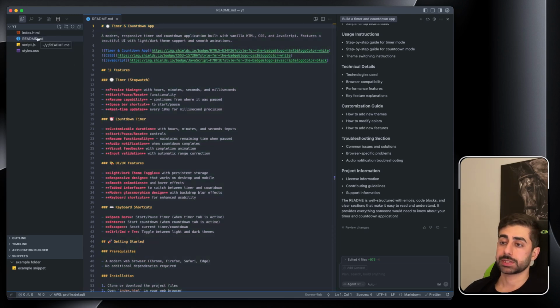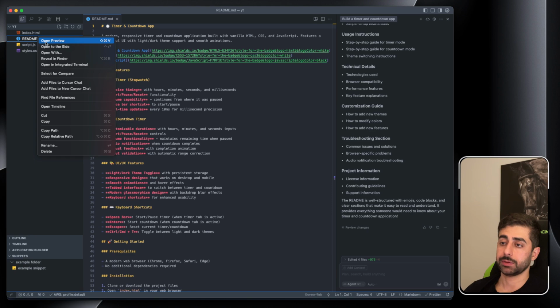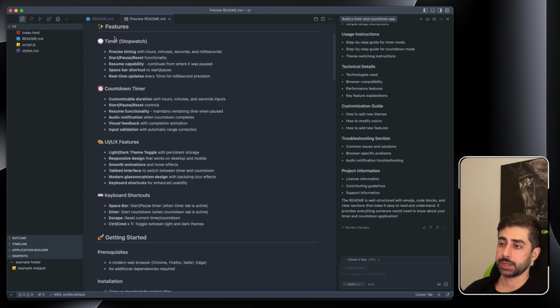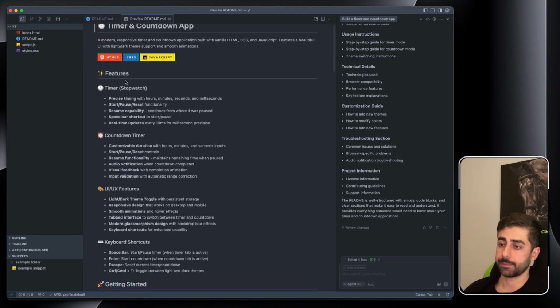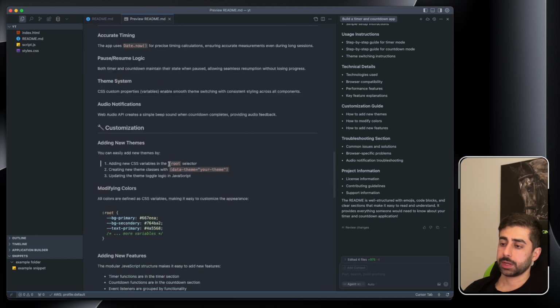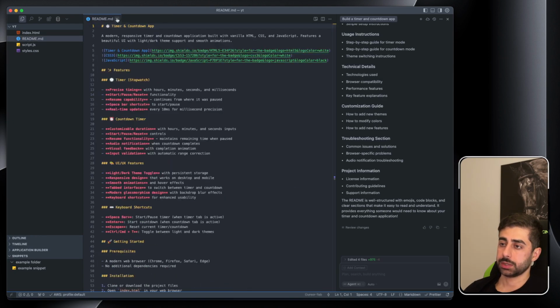If you would like to preview it as simple text, then you right click and open a preview. Here is the summary of it. So it's a modern, responsive countdown application built with vanilla HTML, CSS, JavaScript. And it has features, for example, light and dark theme support and smooth animation. Then those features, for example, timer, countdown, UI/UX, and so on. Okay, let's close this one and close this one.